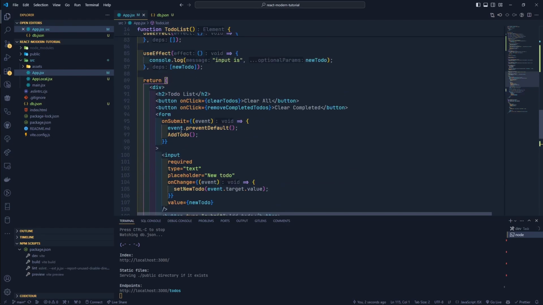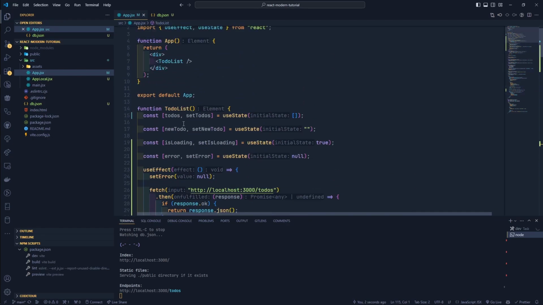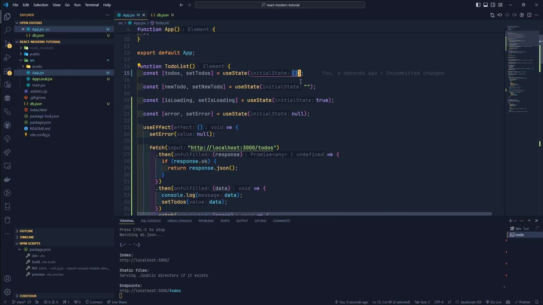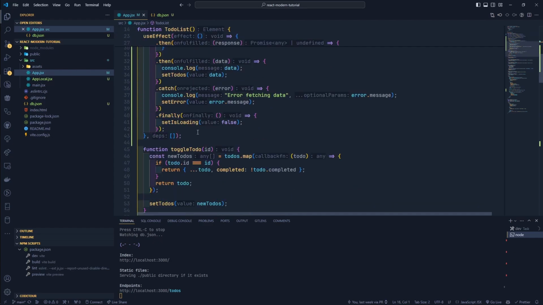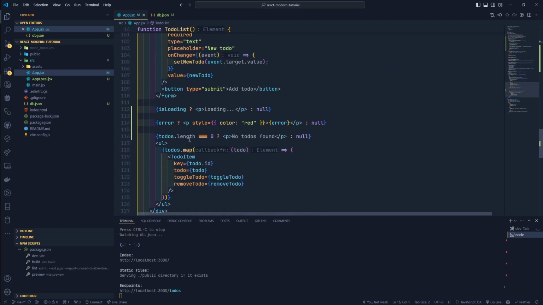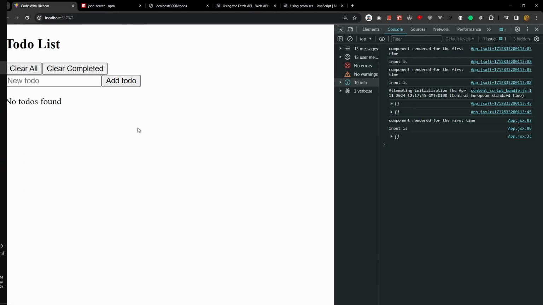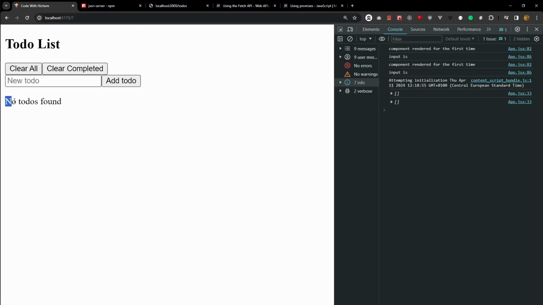Now, by default, the to-dos is an empty array. So this means that we're going to show the no to-dos message while the request is still running. So if I go back and refresh, it's going to say no to-dos found. And then when the request is successful, it's also going to return an empty array. And if it's empty, we also check if it's empty and we show the no to-dos found.